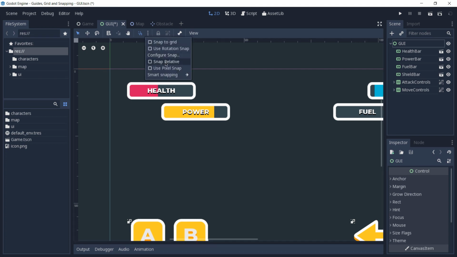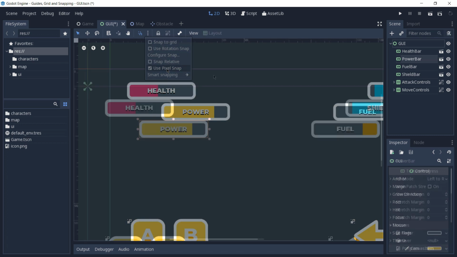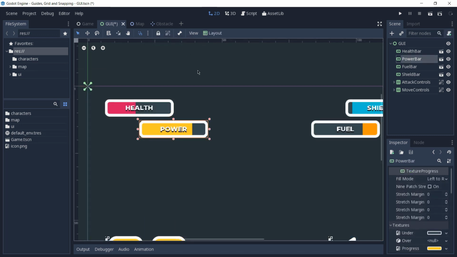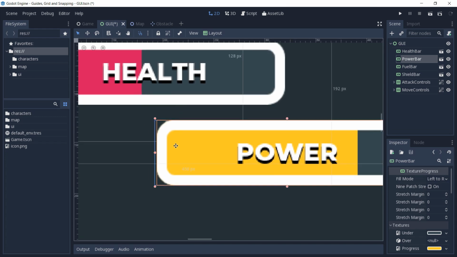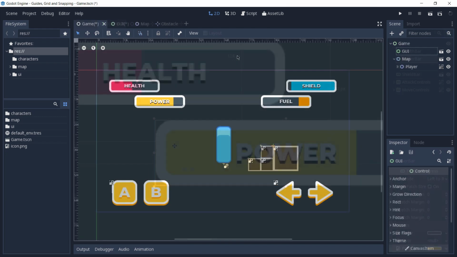The pixel snap is used to force your nodes to snap to the pixel grid. This is important for pixel art games because placing them between pixels is going to lead to some visual artifacts.